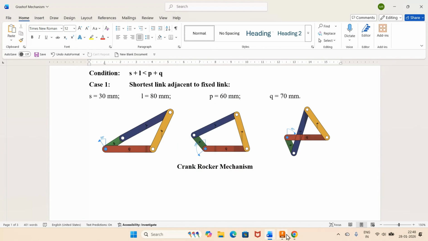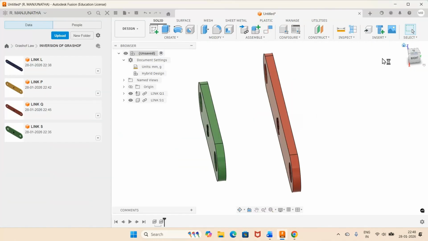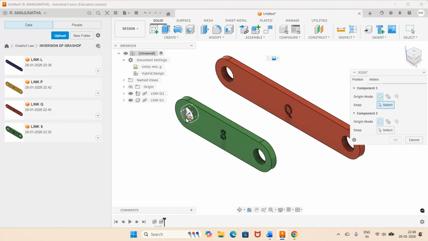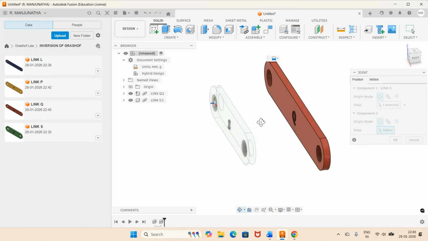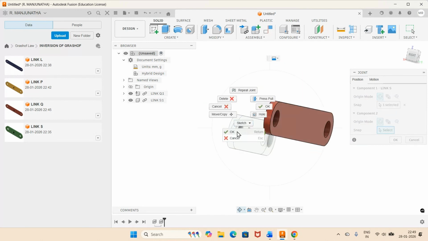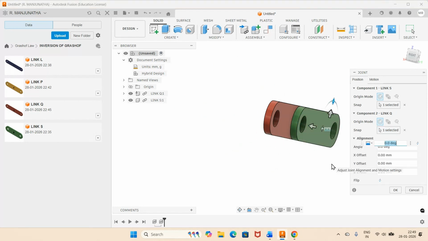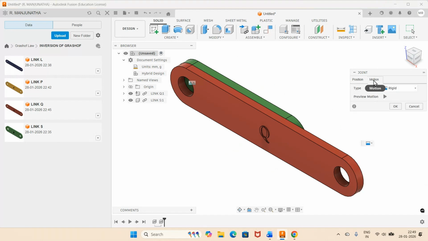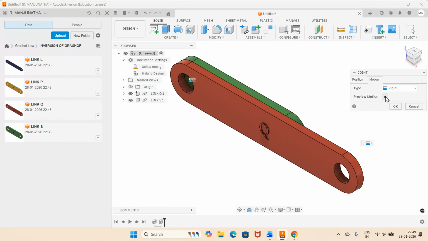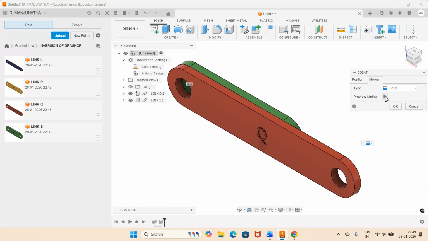So that is the one. So I will just go to 3D. I'll go for joint, select this front face, this center point of this hole. By holding the control key, you place it here and rotate this, say OK, and click on this point. Now this face becomes rigid. If you go to motion and preview motion, it is rigid. But I want this portion to be revolute with reference to this hole.